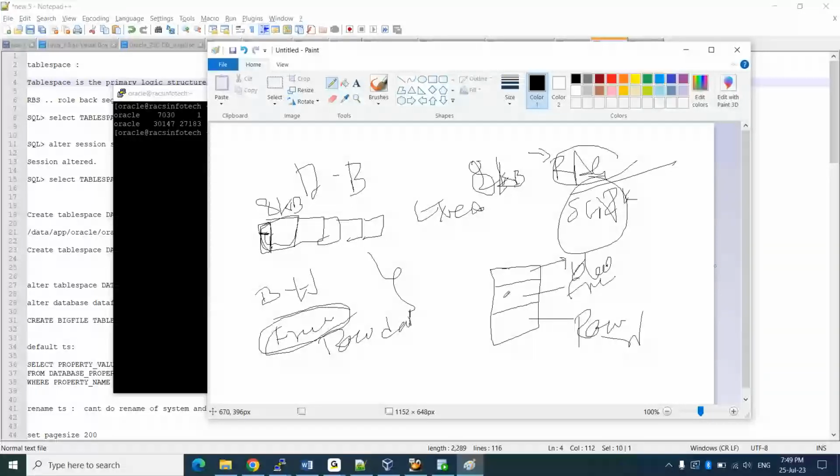In this block header, all the information we stored will be kept here. As and when you query some information, select star from Rack Infotech, that query goes first to the Rack Infotech table space, reads the data file headers, fetches that information and gives it back. Leave it at that part. Okay.